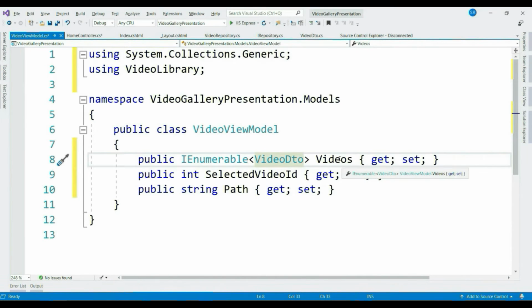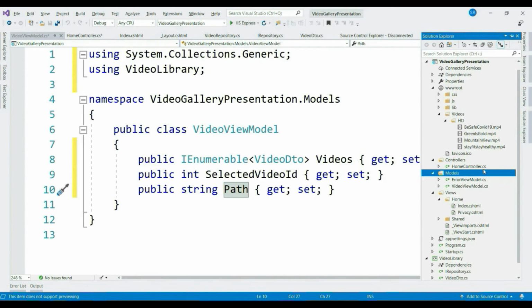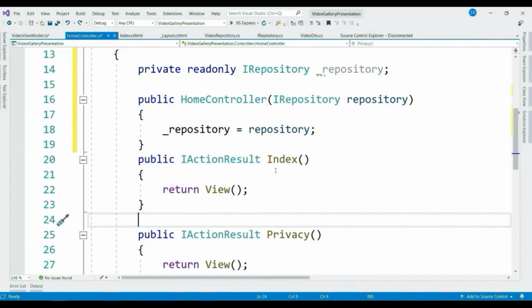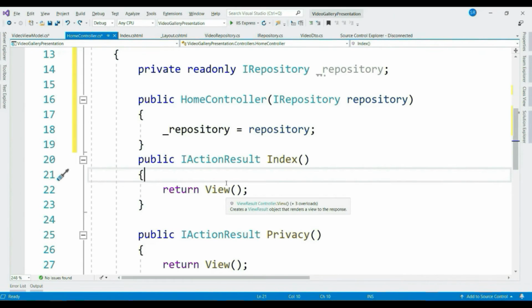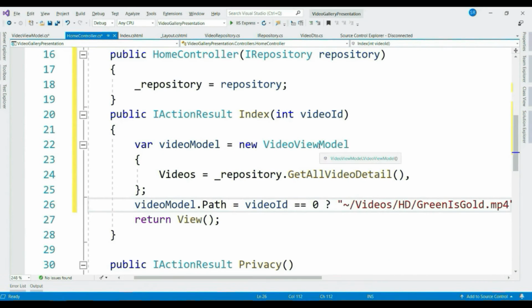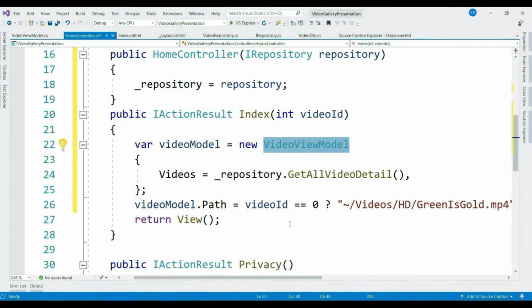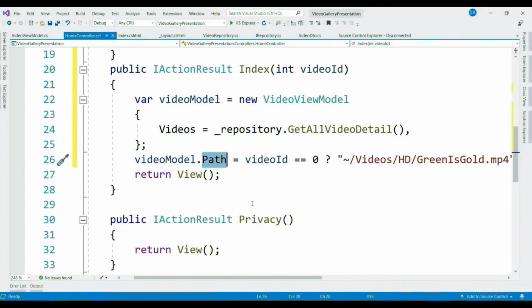So we have a videos collection here which will be bound to the view, selected video ID for the drop-down list, and path of the video. Let's go back to our controller and write code to fetch video information. Let's add a parameter videoId. So it's a very simple code where we have a view model, a videos collection which is populated by calling our repository method, and a path to hold the video path.